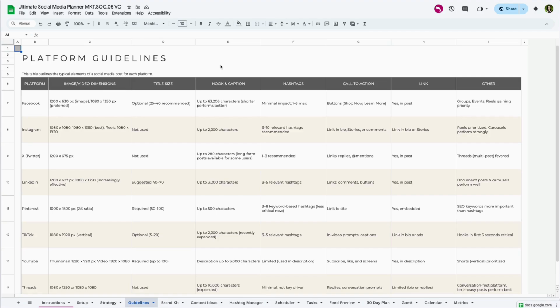The Platform Guidelines tab gives you quick reference guidelines for creating optimized posts on each social media platform. Use this table as a reference while creating content to make sure every post is optimized for that platform.